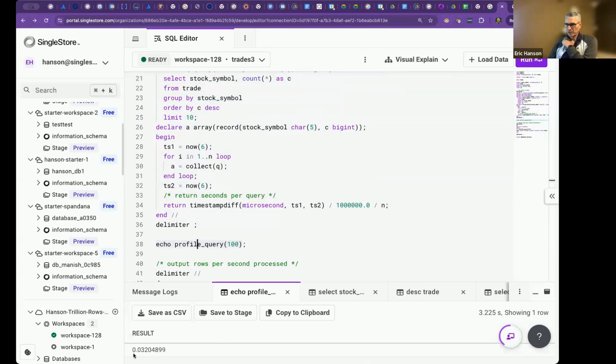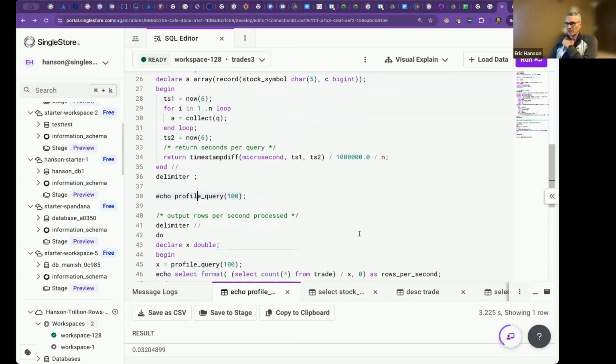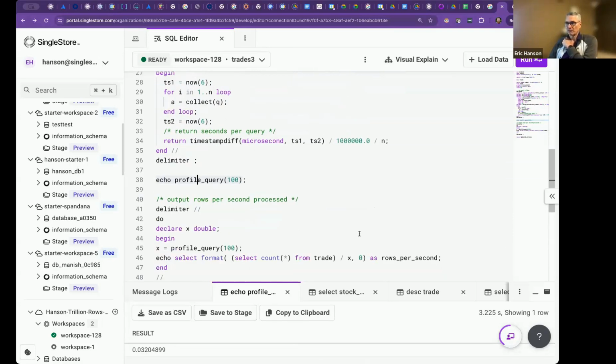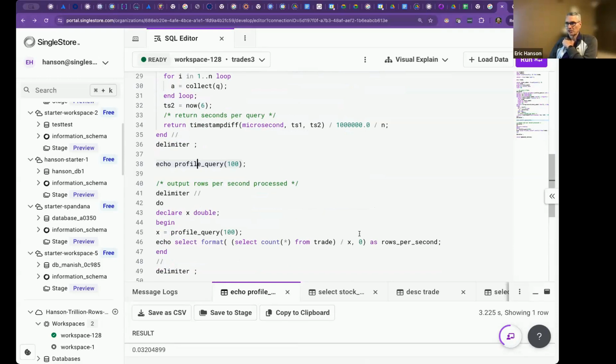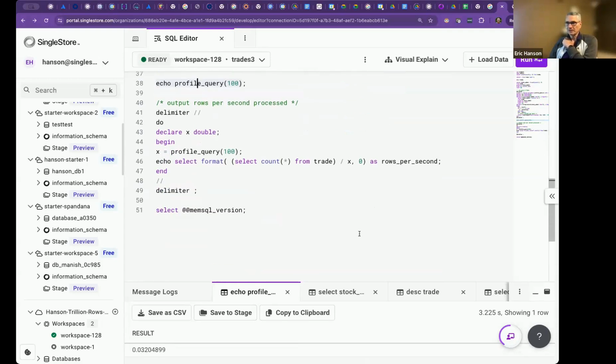So let's run that and see how many seconds it takes per query on average to run this. So 0.032 seconds, so 32 milliseconds per query to run a 58 billion row full scan. It's going to touch every row in order to accomplish that query. So now let's see how many rows per second it took.